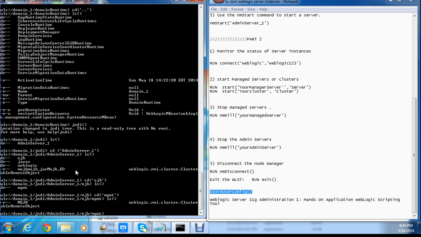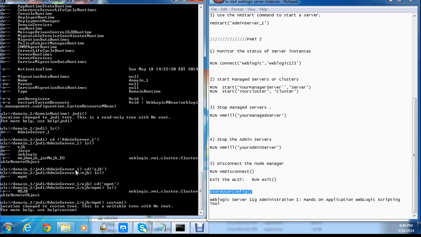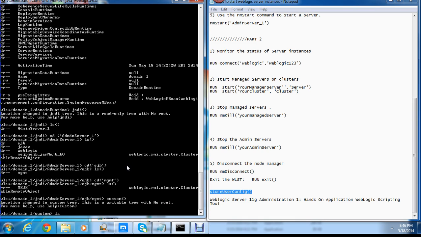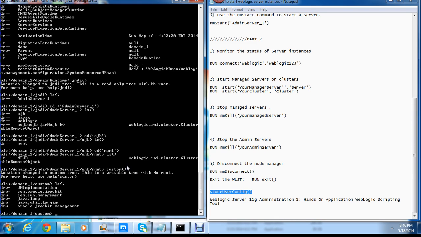So pretty much you get a sense of what I'm trying to do, right? I've already covered the server, the domain runtime, the server runtime, the JNDI. You also have the custom command. So if you were to run this, let me do custom. Basically this is just a custom tree, and as you can see, there's no root. With custom it's the same thing. You can just navigate your file system in the same way, going to the JMI.